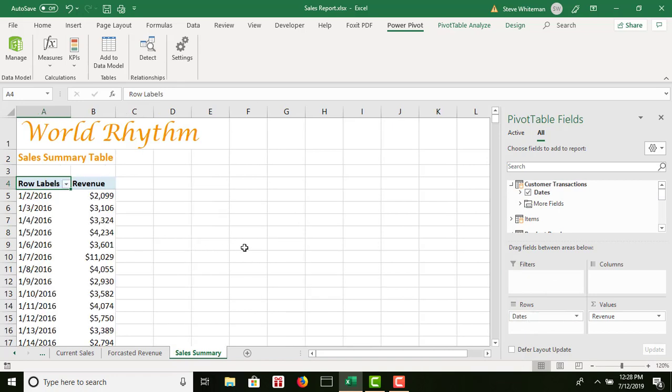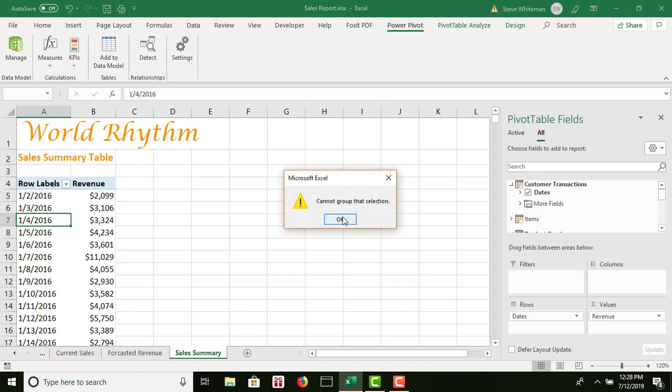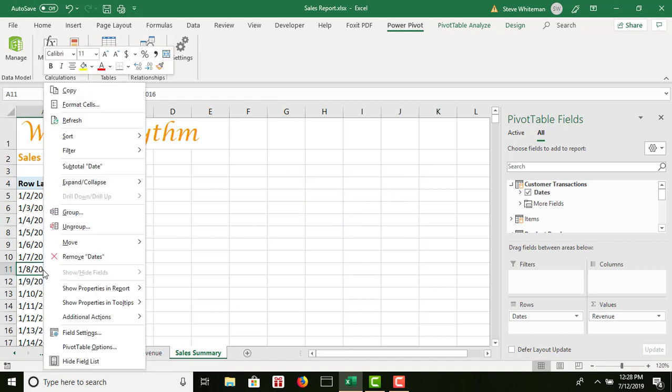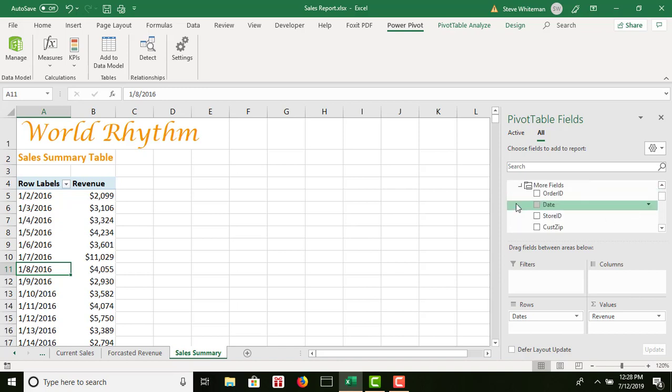Now, to do this thing that we were supposed to have been able to do with the date year, date quarter, date month, what I'm going to do is I'm going to right click on any one of the dates here. And I'm going to go to group. Right click, go to group. Try that again. Why won't it let me group? Huh. What's going on with that?